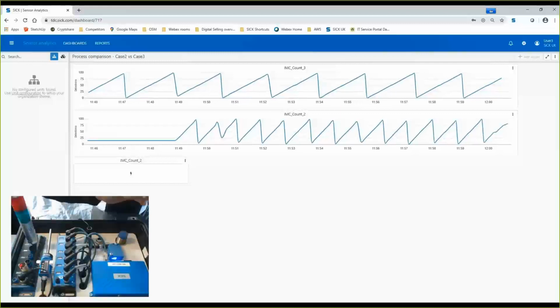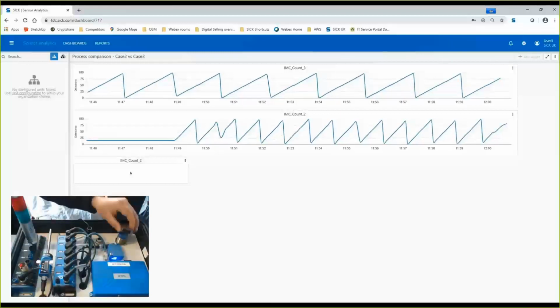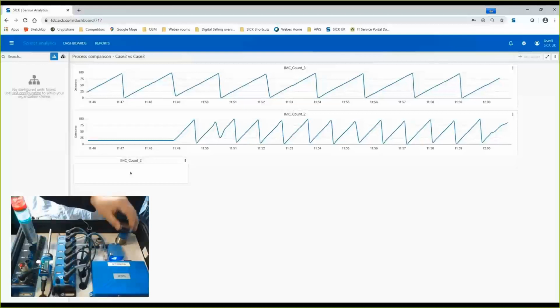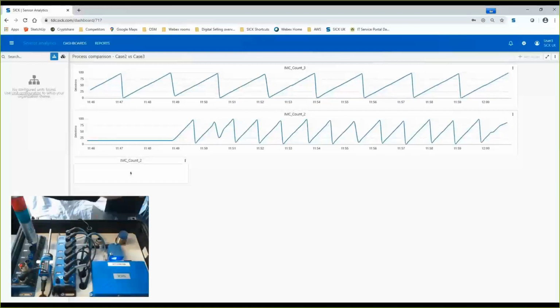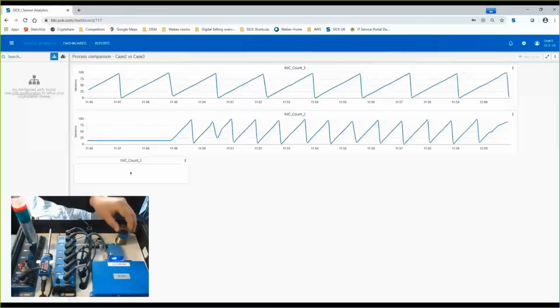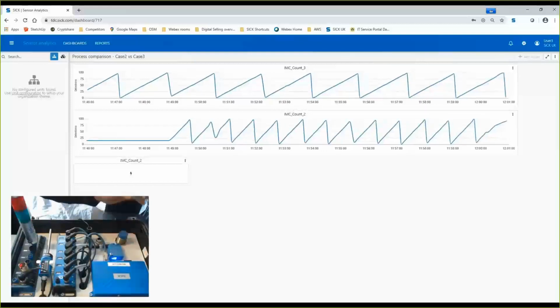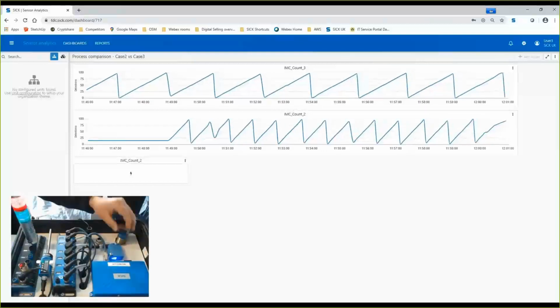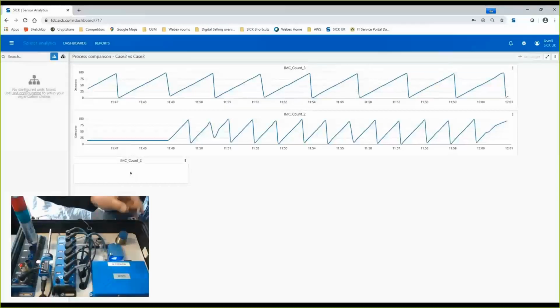But the real beauty of this is that if you've got a factory, and this is a very basic way of showing it, but I'm sure you can understand it. If we had 9 or 10 of these graphs next to each other, at a glance you can see how things are performing immediately, which is very useful information.